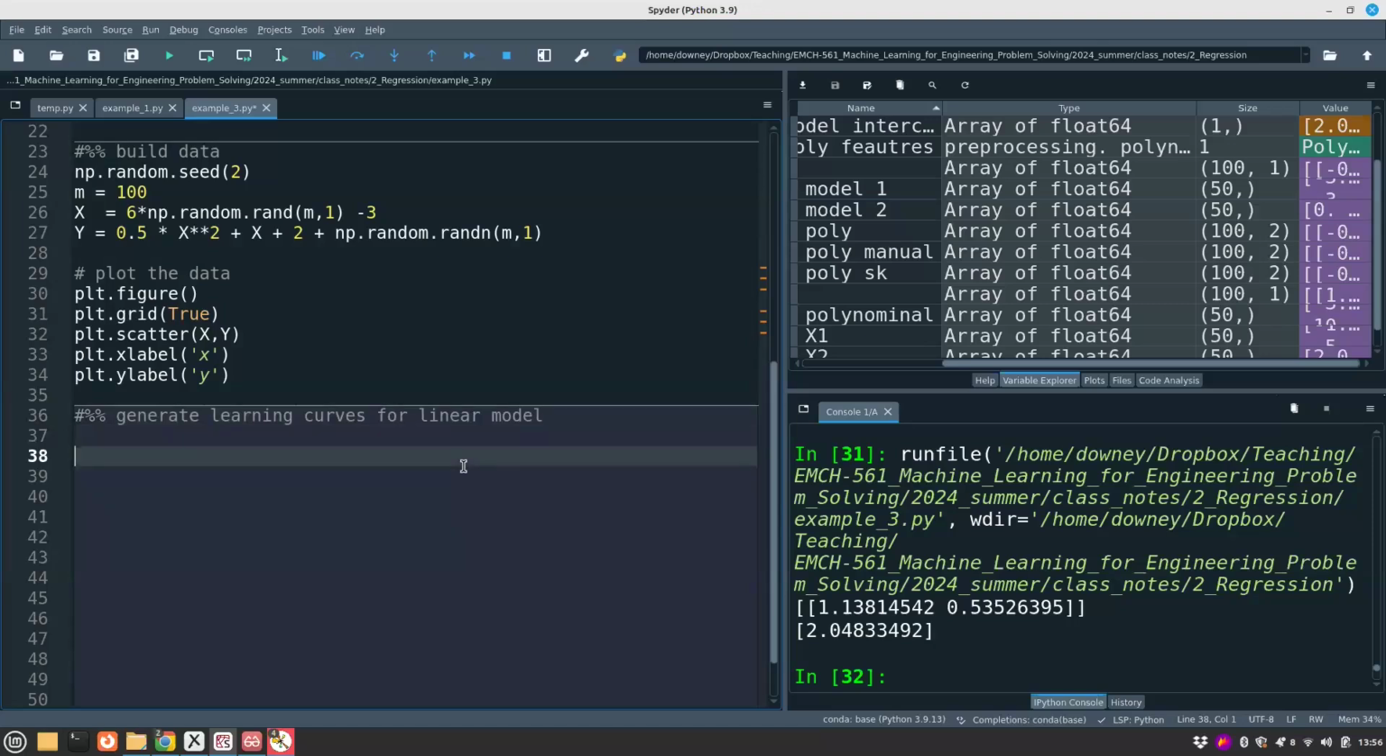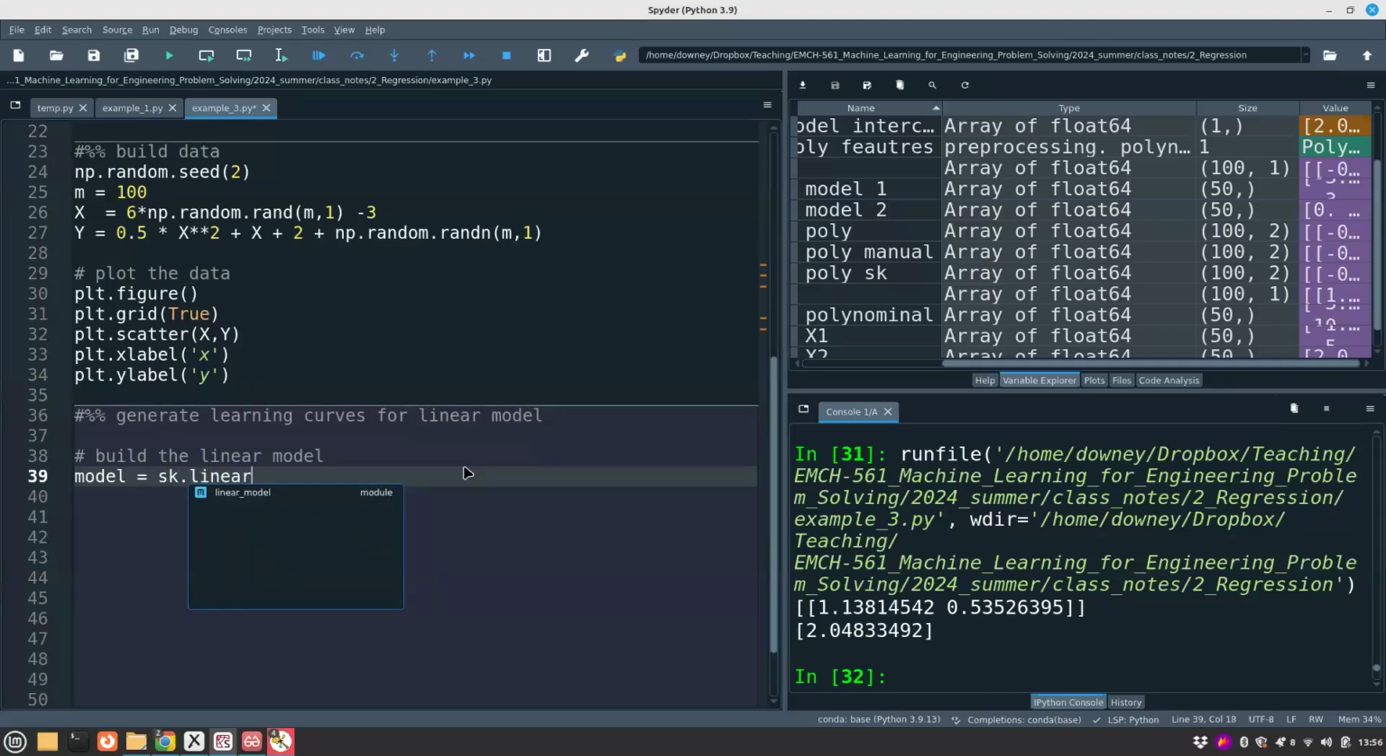So we're just going to build the linear model. model is equal to sk.linear_model.LinearRegression.